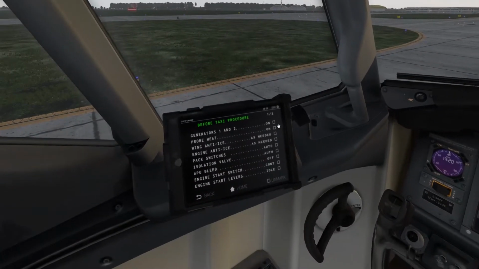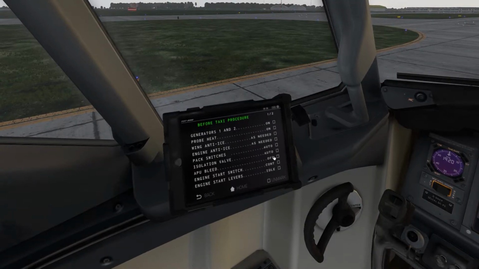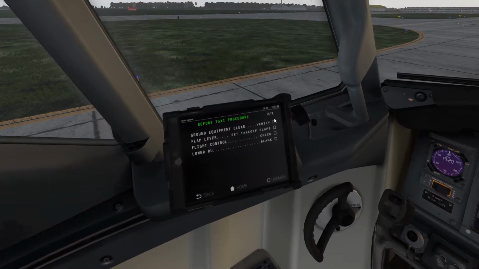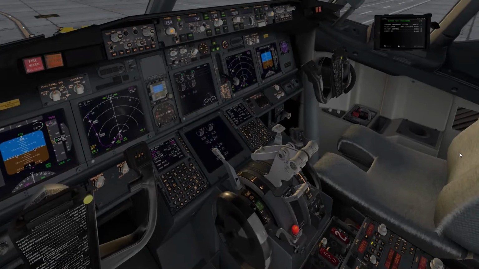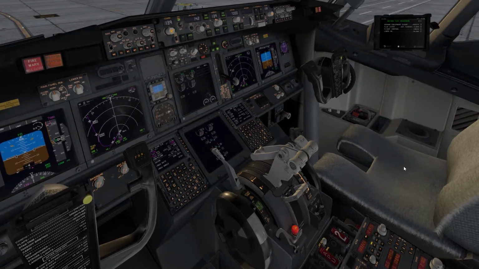Come to the checklist. Gens, probe heat, wing anti-ice. Toe disconnected and bypass pin has been removed. Hand signal on the right. We'll see you next time and have a safe flight. Ground equipment clear. Yeah, takeoff flaps. Right, so takeoff flaps on 5 today. So 1, 2, 3.